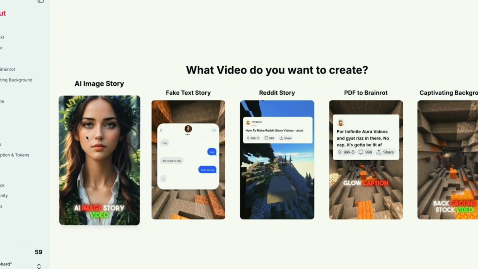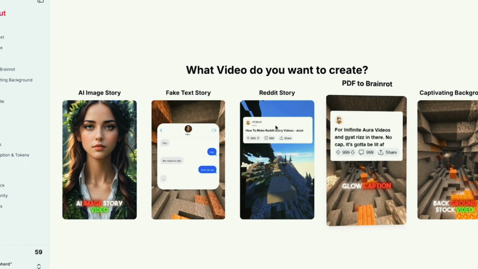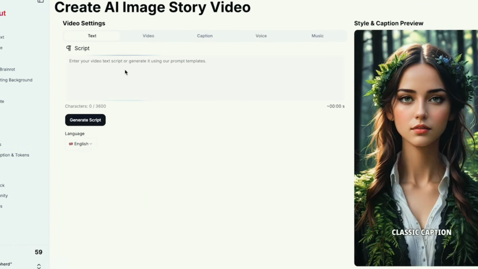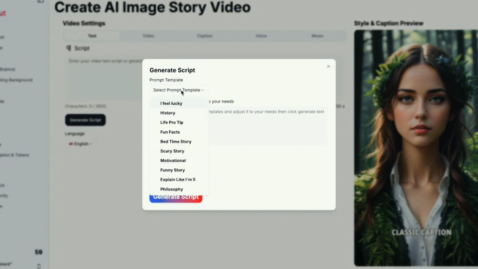Once you're on here, head to the Create tab and these options will come up. The tool has many different options, but we want to go ahead and hit the AI image story option. Once you've done that, you can see that we're now creating our video. So we need to go ahead and fill in some details to generate our video. First, we need a script.